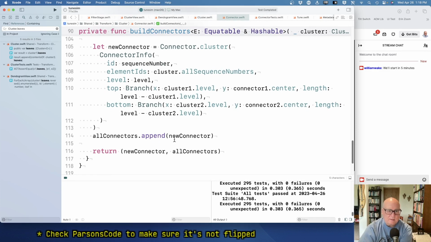Okay. And then the bottom is somewhat similar. X is cluster two's level. Okay. So however far it got, and its connecting center, and then its level minus cluster two level. So if it had gone part way, we would draw the branch from there, and then append that to the list of connectors, and we'll return that last connector and all connectors.